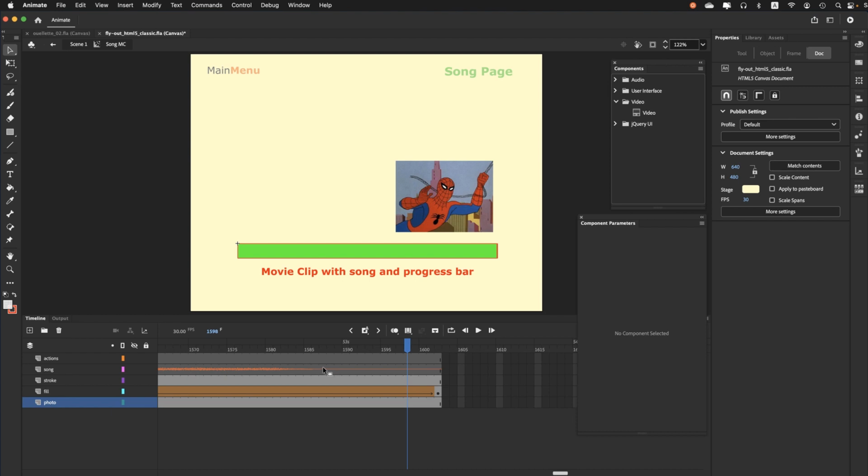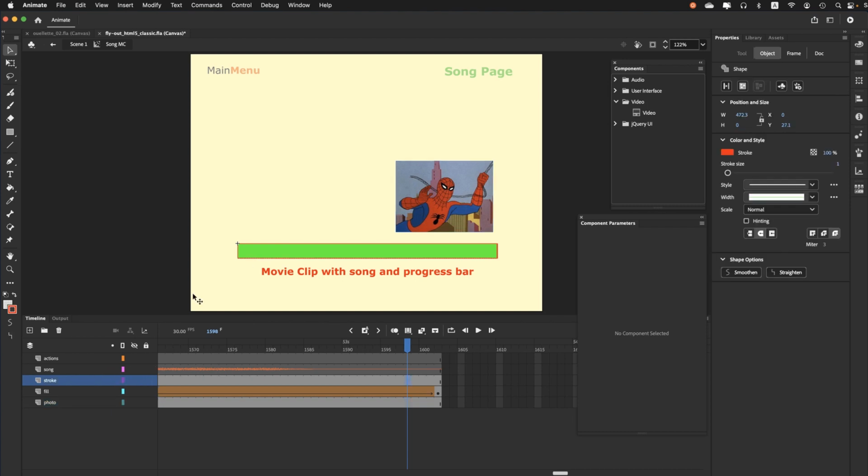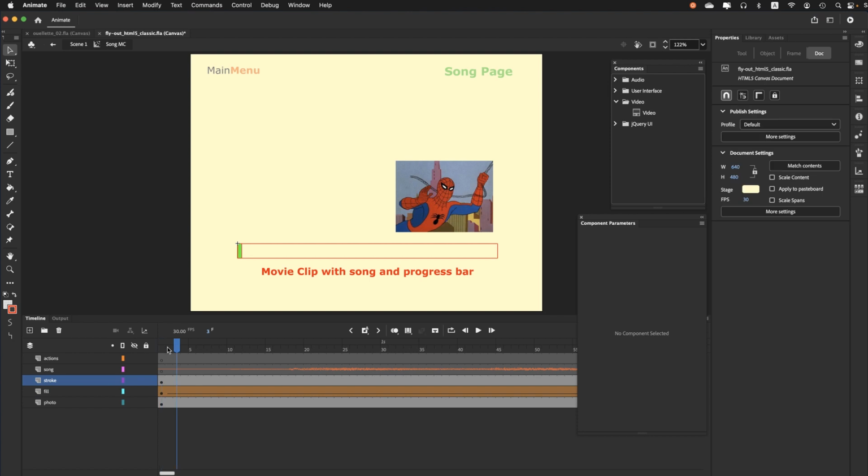The photo is just a static element on its own layer, and the stroke as well is just a static element on its own layer. Okay, so that's the sound file, the song inside of a progress bar. And if I drag this across, you can see how that progresses. Okay, so let's get out of that movie clip.